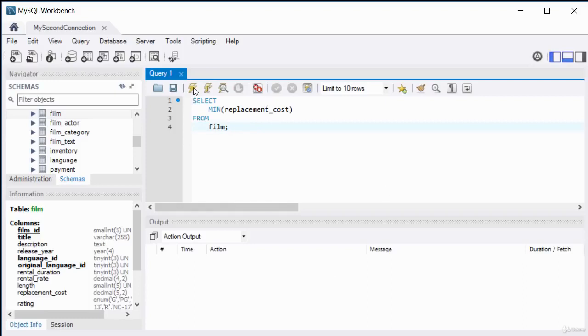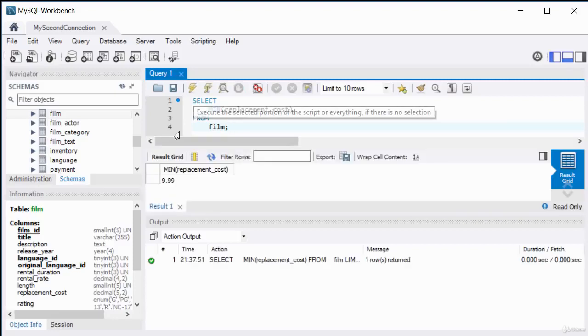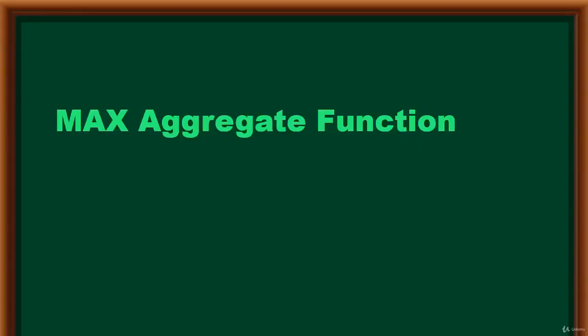So that's basically it. I'm just clicking to execute, and it tells me here that the minimum replacement cost value is $9.99. So that's it for this video on using the min aggregate function. Thank you and bye for now.